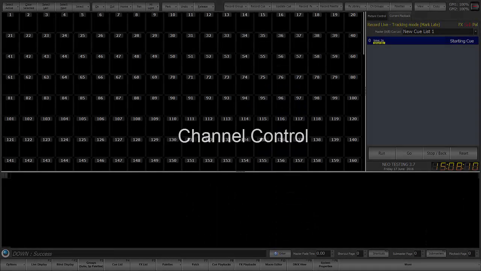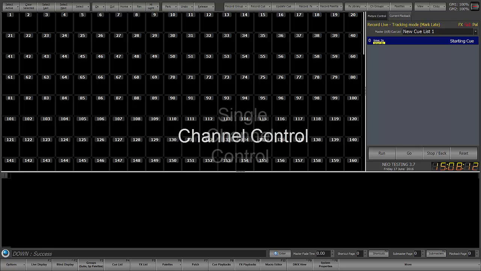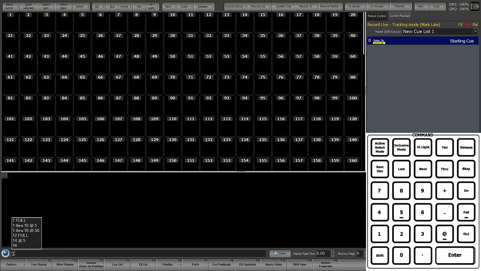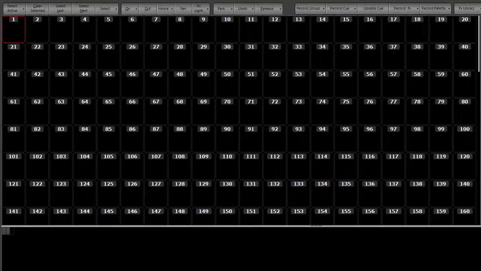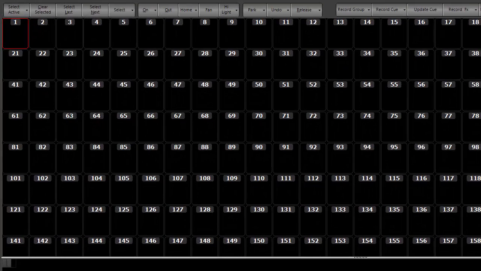This video targets channel control. So let's first talk about single channel controls. I can just type channel 1 and press enter, and that will select channel 1. It doesn't provide a level, but it does select.